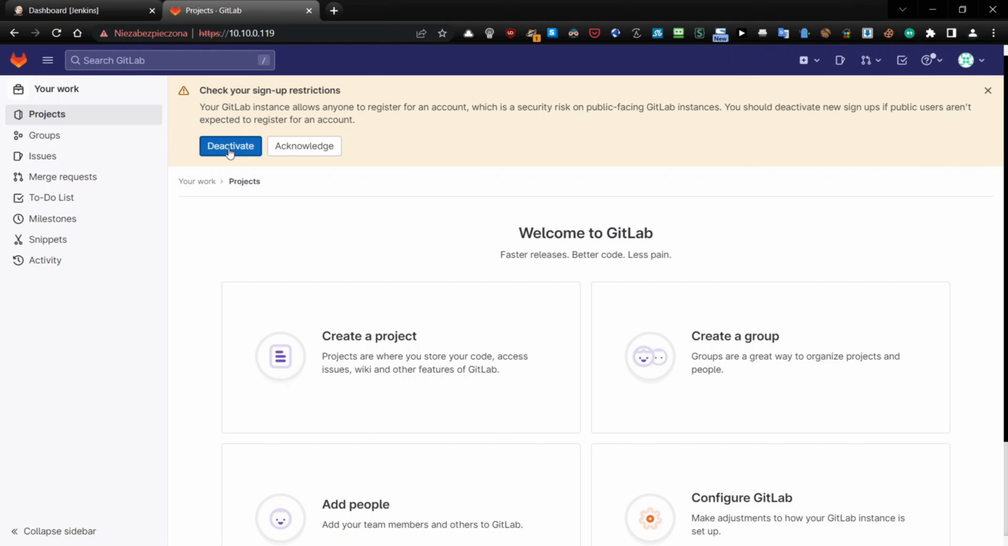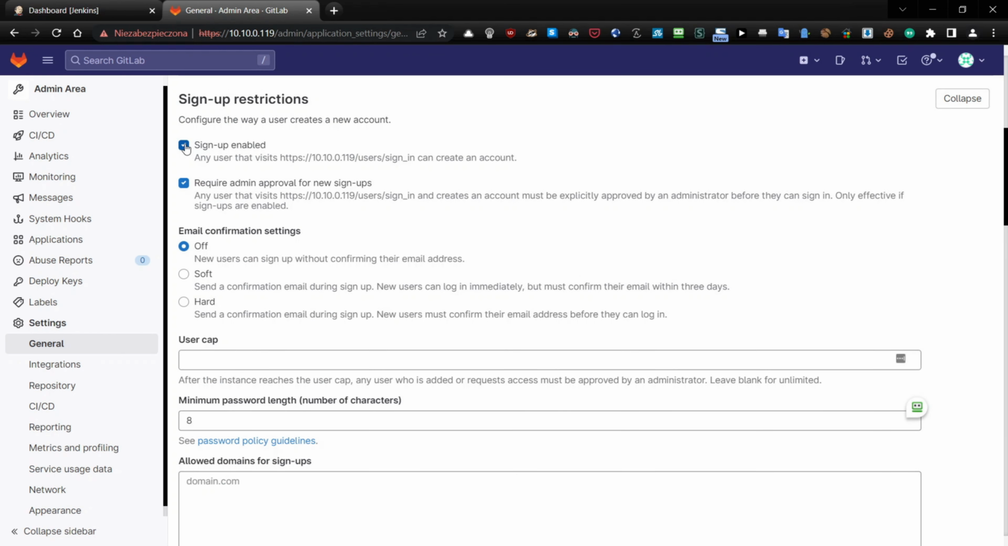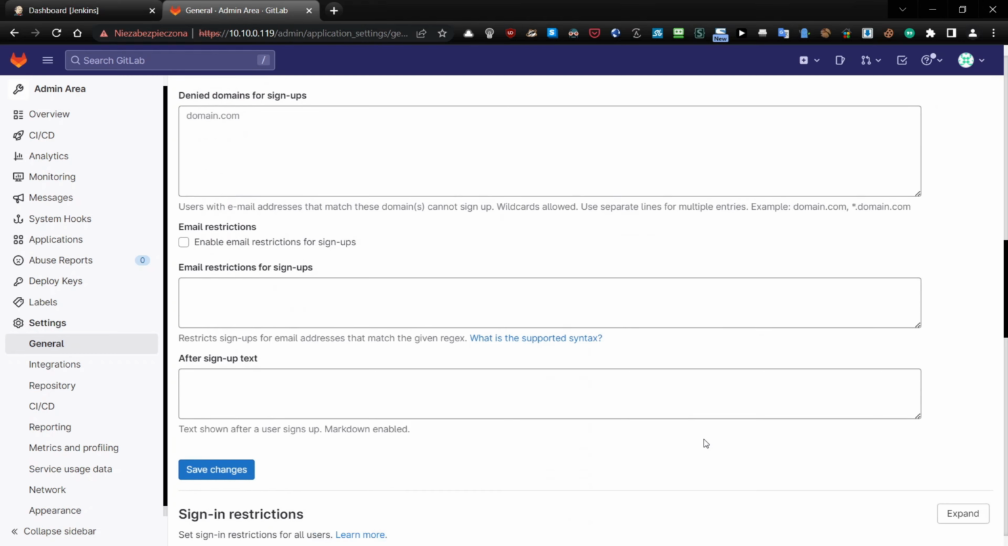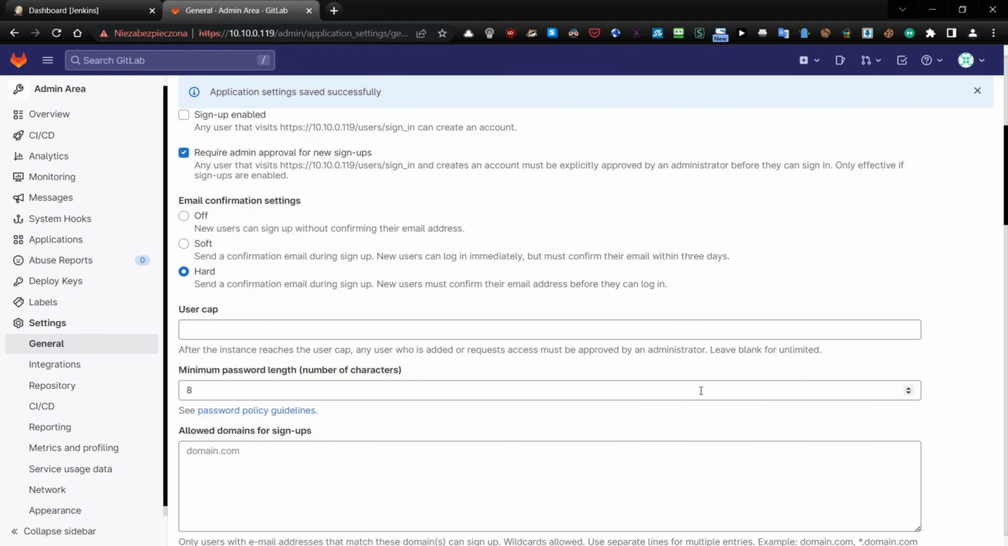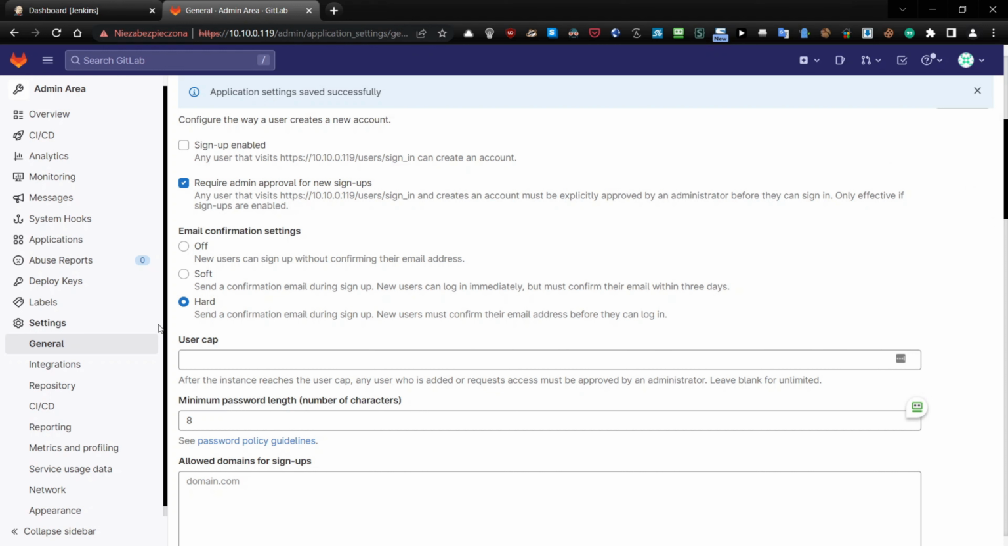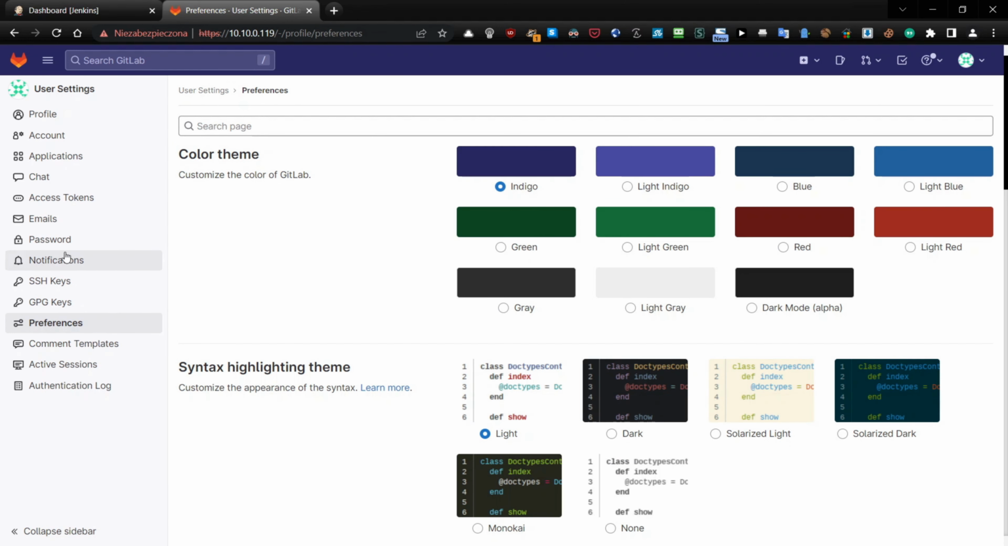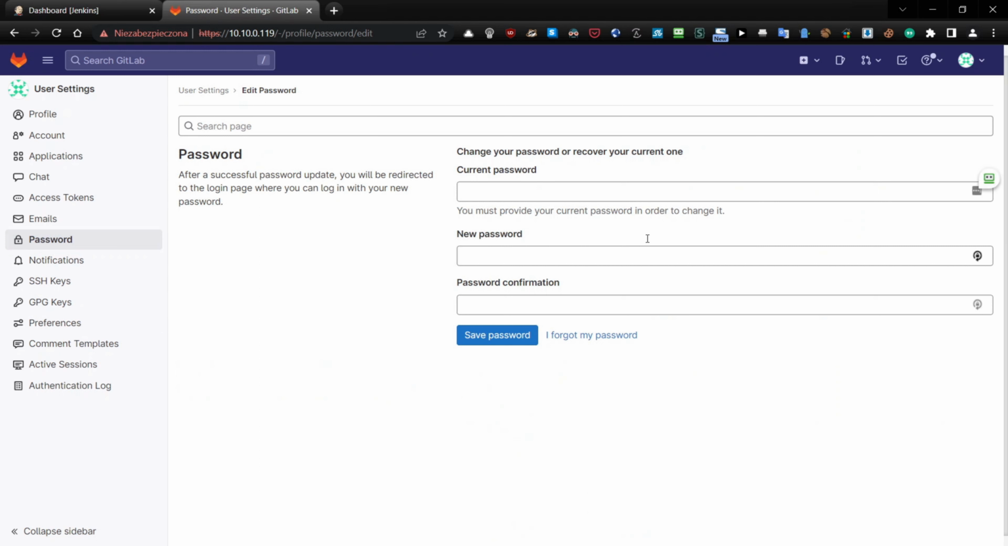Click to deactivate, check your sign up restrictions. And we can click only this. And eventually, if you would like to switch to hard, scroll down a little bit and save changes. Now it's changed. And now what you need to do is change the password for the root. So go to preferences, and here on the left side you have passwords, and here you can change. So it's good to put the current password, the one you copied, and put the new password.